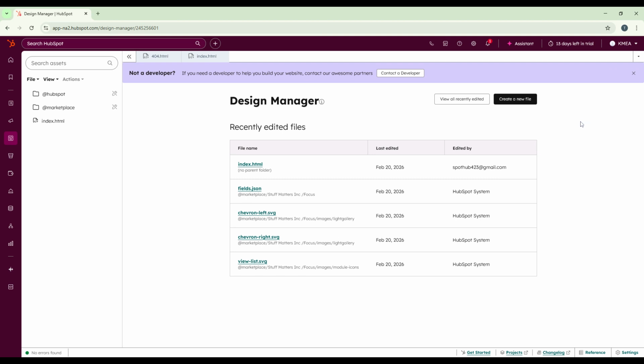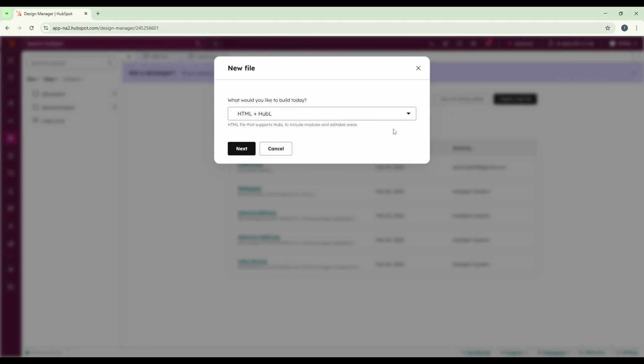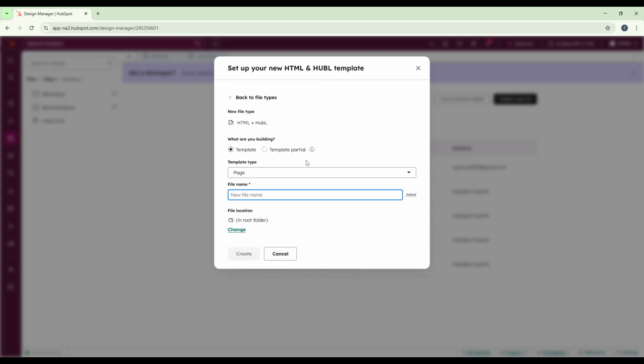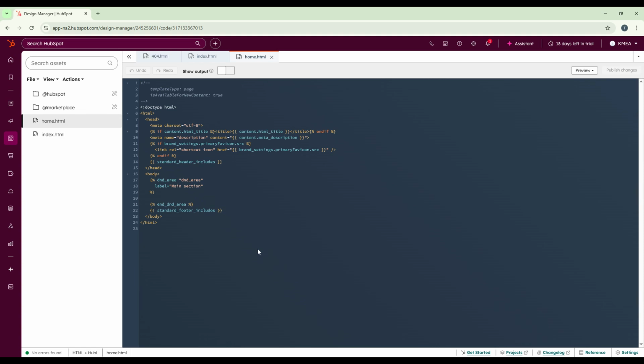Once you're inside the Design Manager, the next step is to create a custom-coded template. To do this, click on Create New File. HubSpot will prompt you to choose the type of file you want to create. From the options, select HTML plus HubL. This is important because HubL is HubSpot's templating language, and it allows you to dynamically pull in content, modules, and fields. After selecting HTML plus HubL, choose Template as the file type. Then decide whether it's for a website page, landing page, blog, or email. Name your file and choose the folder where you want it saved. Then click Create. Now you're ready to start building your template.